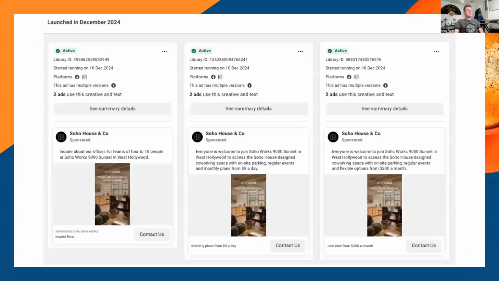And what this takes you through to is this page. This is just the top of the page. There was lots more below it. And as you can see, first of all, these are the adverts that Soho House and Co. launched in December 2024. So they've been running about a month. If you scroll down, you see the ones that they launched in November, September, October, etc. You get the idea. And we'll have a look at an older one in a second. But first of all, the information on this page that we find interesting.